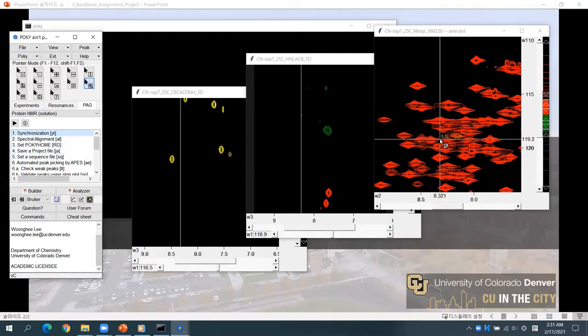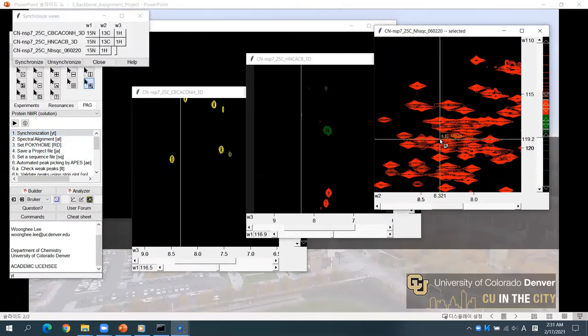Select one of the spectra and type YT. You can synchronize the views by connecting each axis.